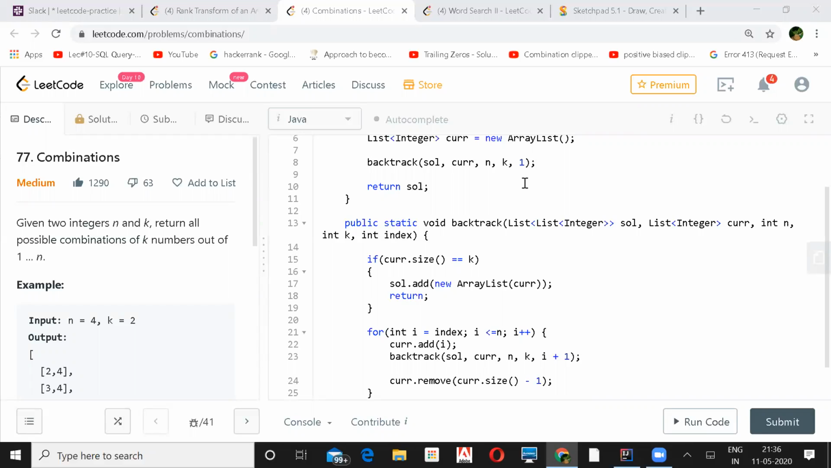So Santosh, in Java, ArrayList is the same as vector in C++. Oh, really? Okay. Yeah, it's not actually a linked list. Oh okay, I thought it was a linked list.